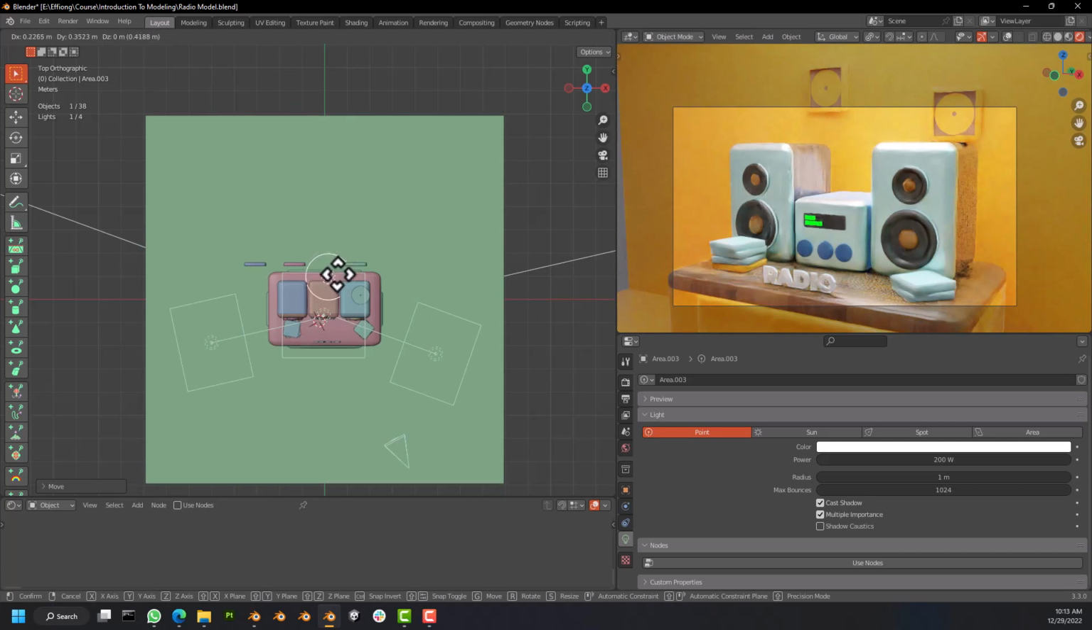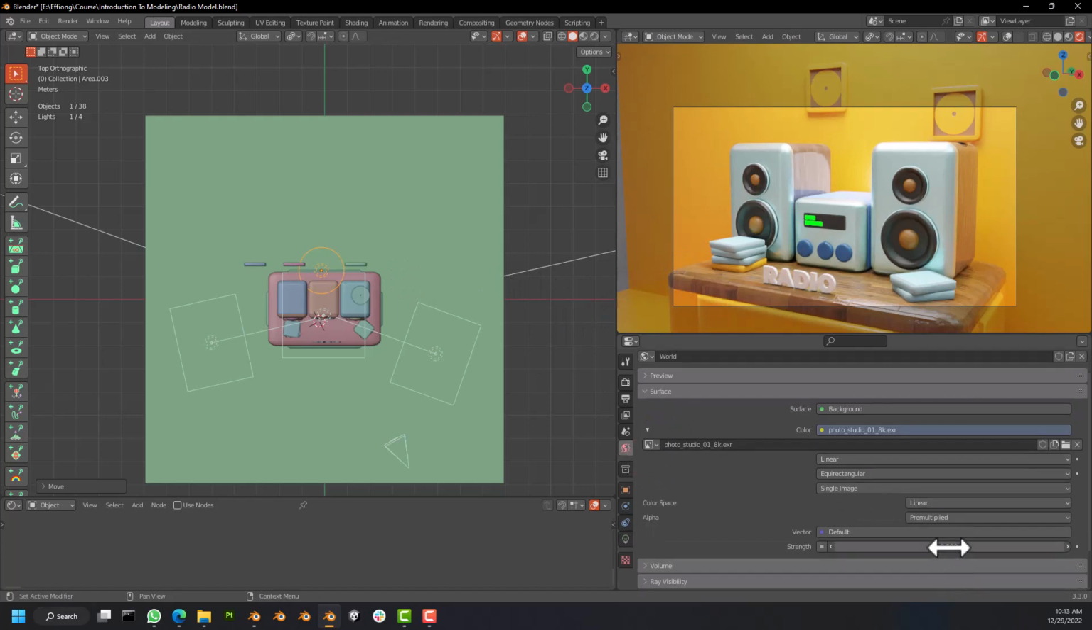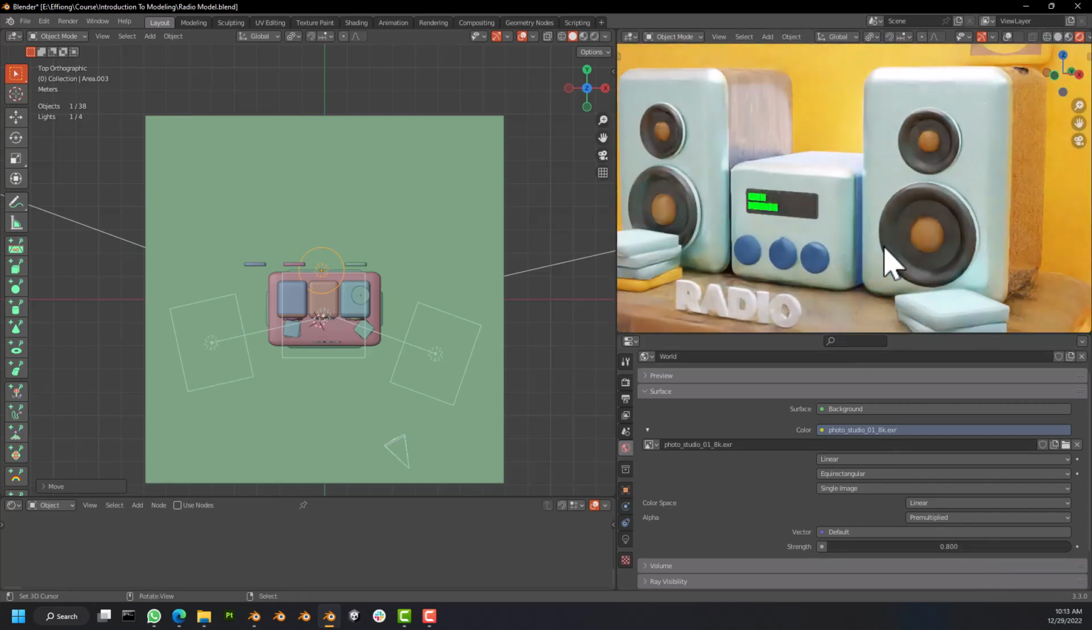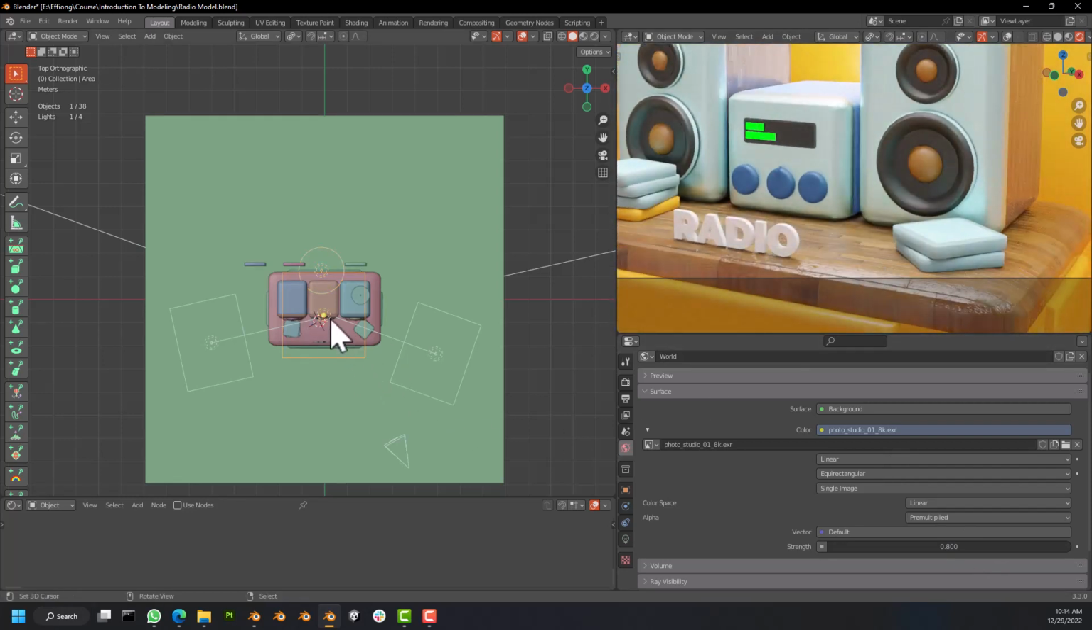So we're just giving it that feel. Alright, I think we'll increase the HDRI to, let's say, 0.8. Okay, so that's 3-point lighting. That's how you light. This is a 3-point lighting setup.